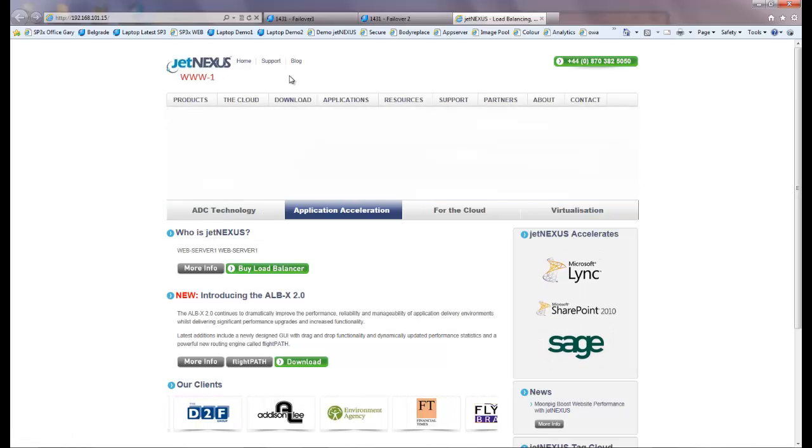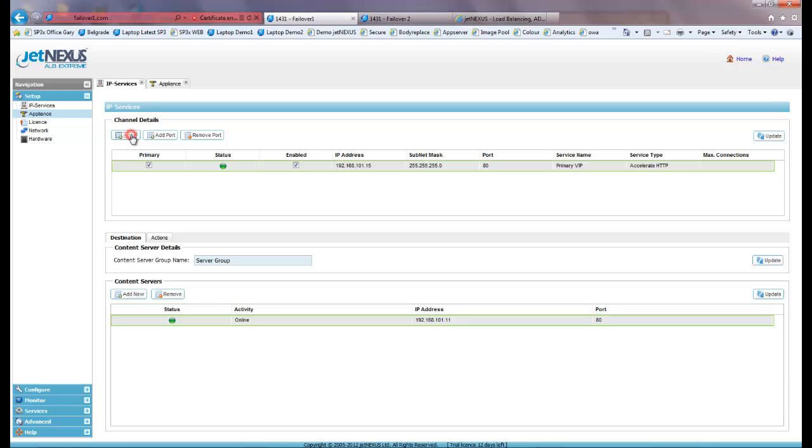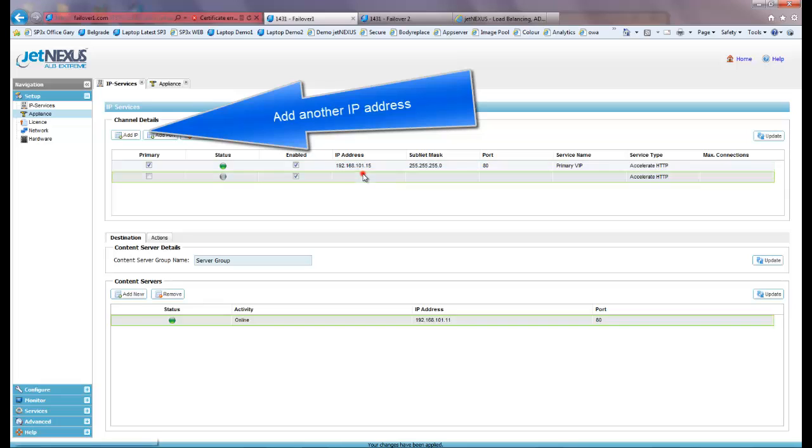To make better use of both ALB-X's, we can create another virtual IP and reverse which is primary and secondary, and we call this active-active. Let's add another IP address on Failover 1. This time we leave the primary column blank.